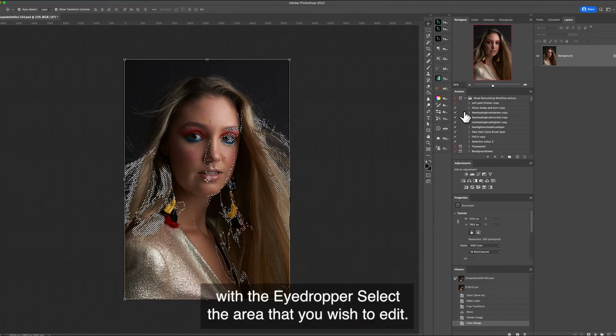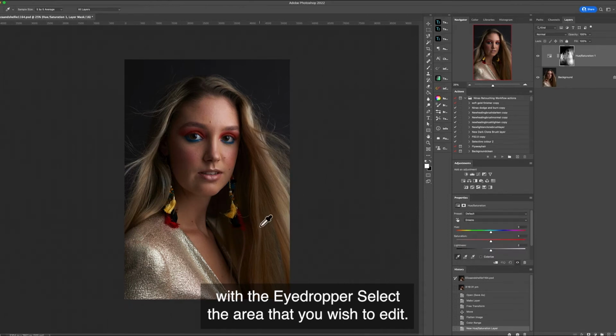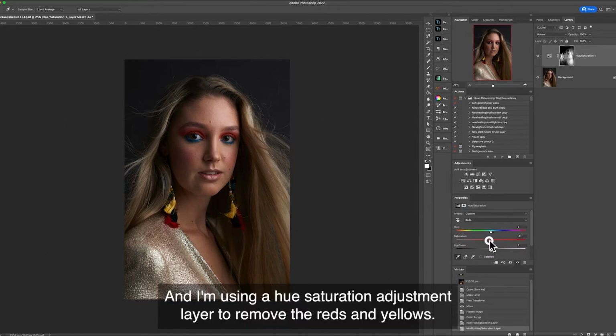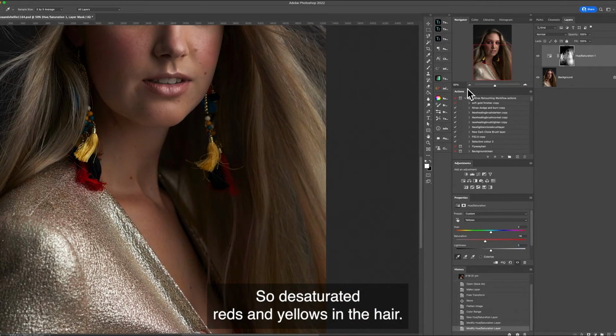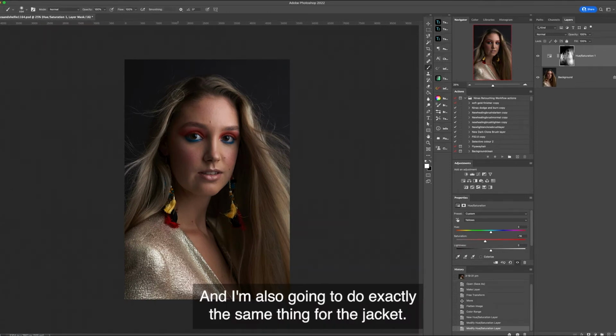With the eyedropper, select the area that you wish to edit, and I'm using a hue saturation adjustment layer to remove the reds and yellows, so desaturate the reds and yellows in the hair. And I'm also going to do exactly the same thing for the jacket.